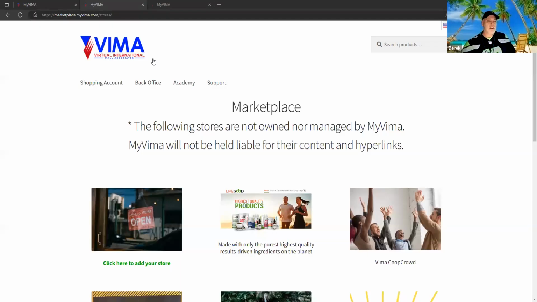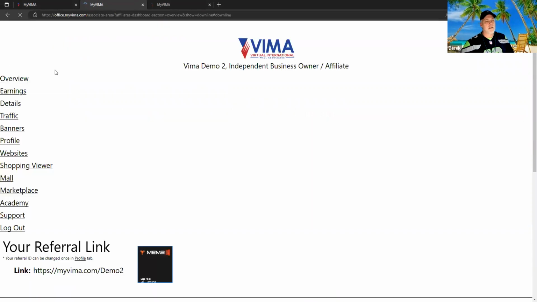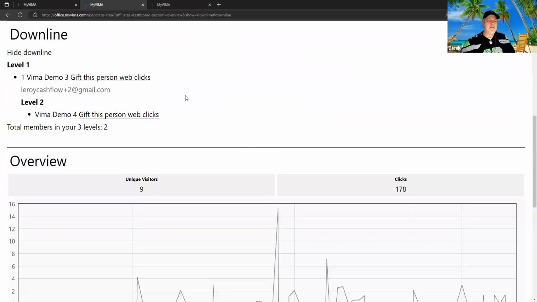And then you go to overview, scroll down to show downline. And if you have enough money to gift anybody, this line will appear: give this person web clicks. Do you have at least $10 active in your account?